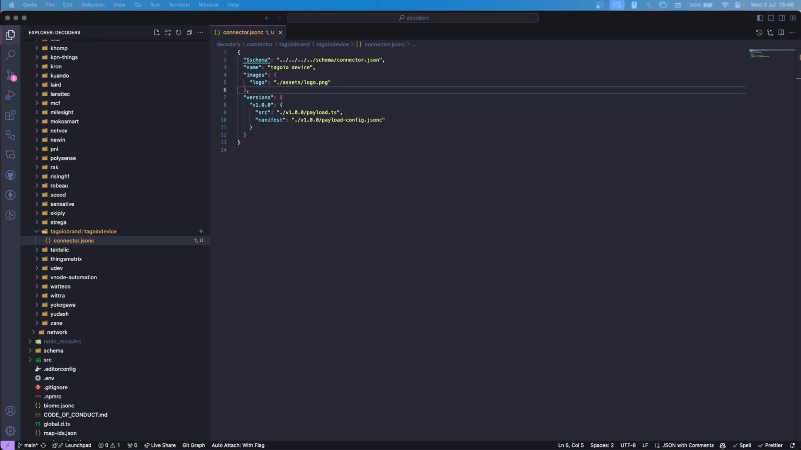So now let's add our connector's decoder, unit test, and image file. This will be version 1, so let's create a folder named v1.0.0 and add the decoder along its payload config manifest and tests.